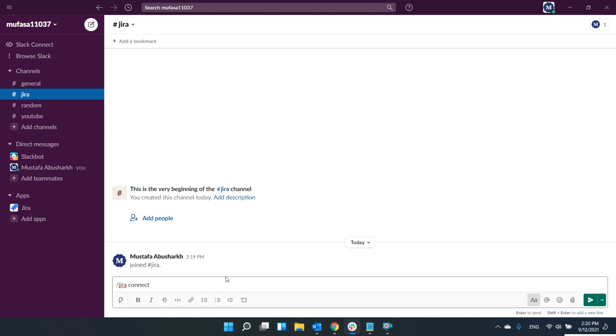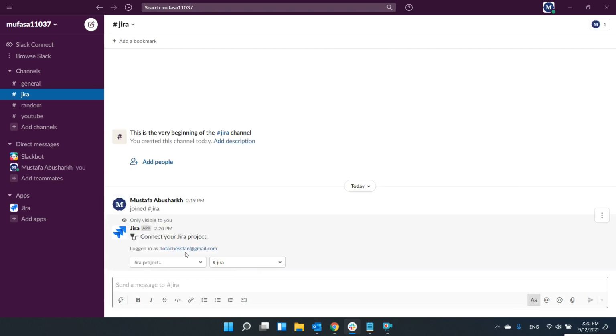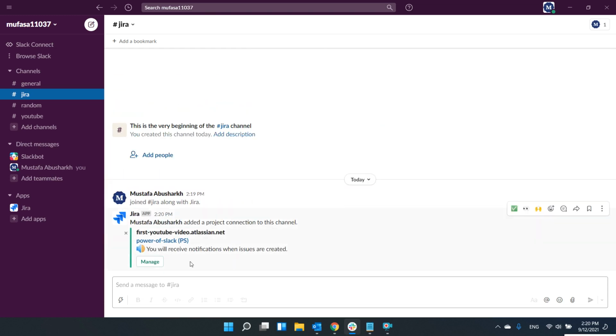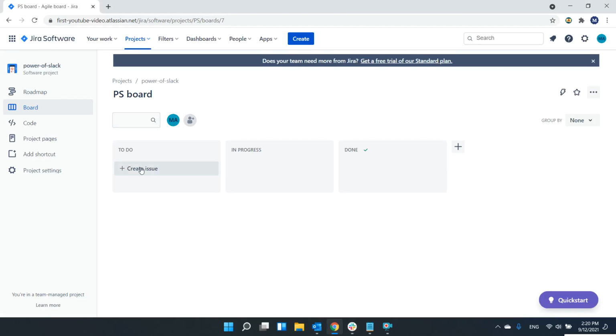So go ahead and type Jira Connect, and I will hit enter. It will ask me which project I want to connect to. I will pick the project that I just created, and I will click Connect. And here we go. Right now, the app is integrated. And to verify this and see what we can do with that, I will go to Jira and I'll create a new issue. I will say do laundry. Imagine if user stories were that easy.